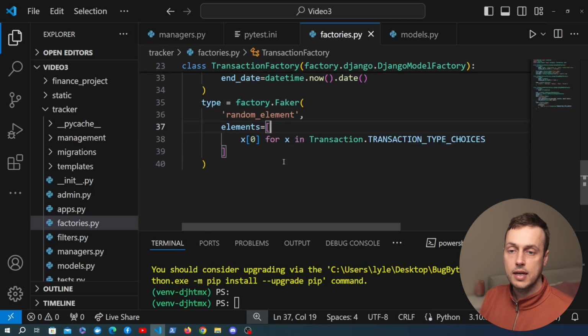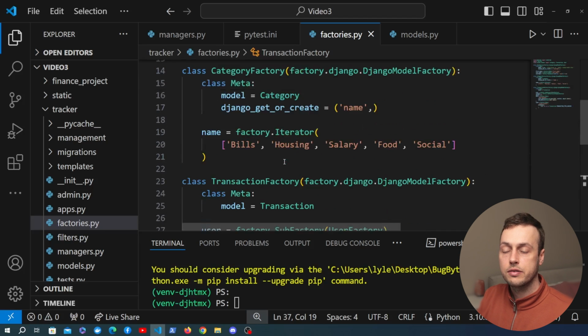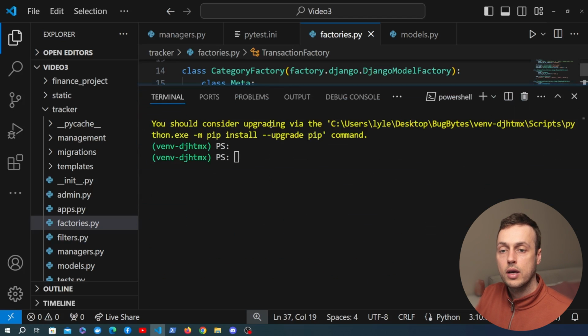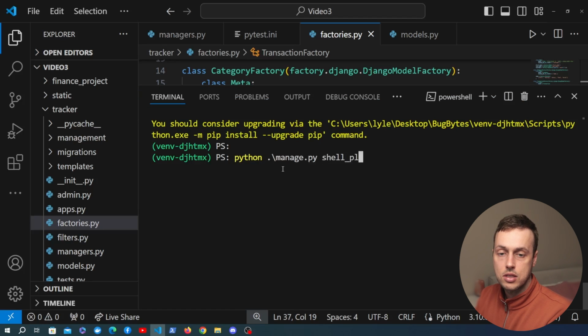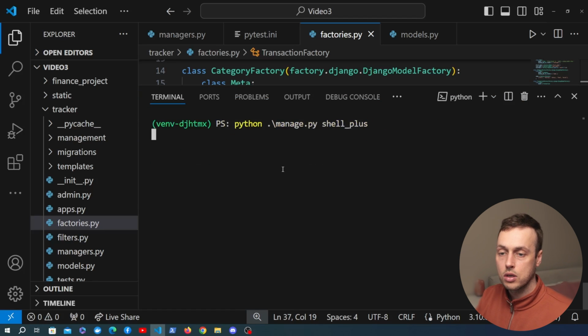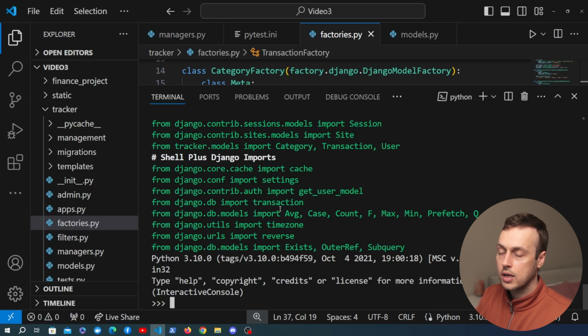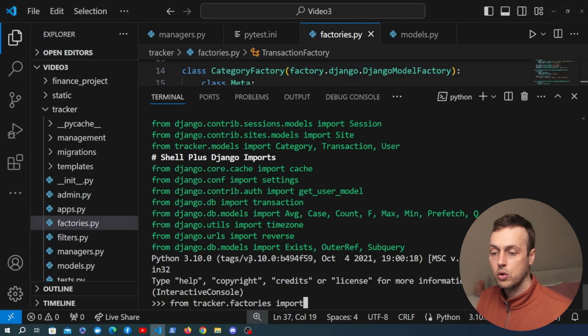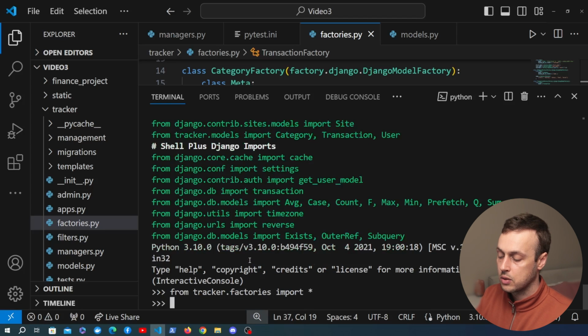I'm now going to save factories.py. And we now have a factory for each of the models in this application that allows us to very quickly generate fake data for those models. So let's test that out again in the Django shell. I'm going to run python manage.py, and again it's the shell_plus command, and that's going to load up the shell. And then what we're going to do is import the factories. So at the bottom here, from tracker.factories, let's import every one of those factories that we defined.